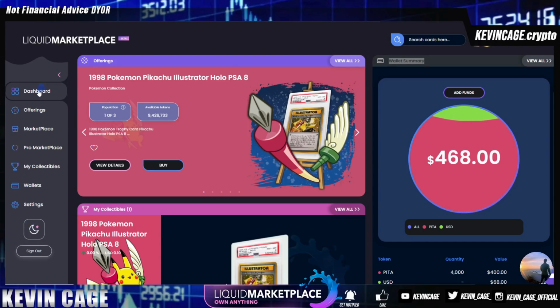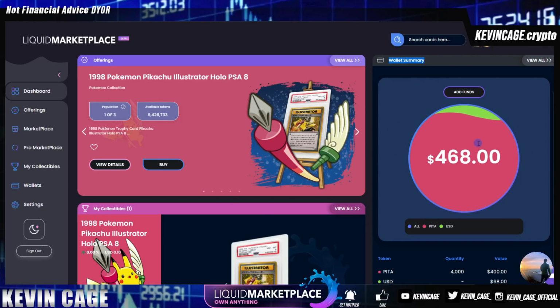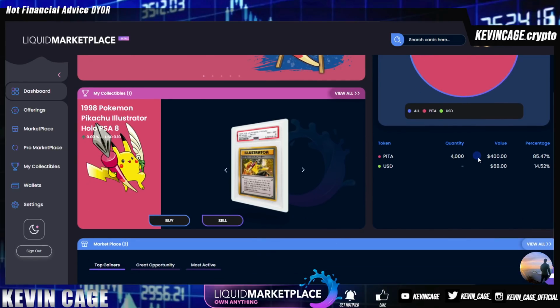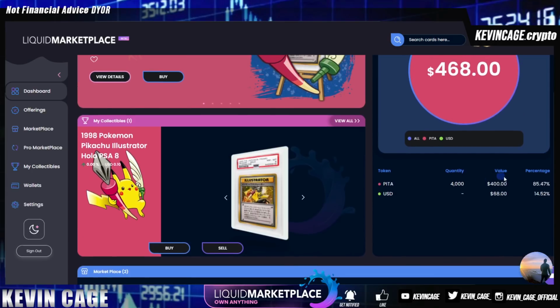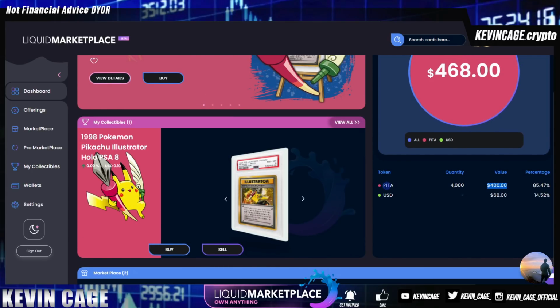So right now we're just on the dashboard tab, and now on the right hand side we can see my wallet summary, and if I wanted to add funds I could click that as well. And we have about $400 on this platform that is shown in this cool little wavy pie chart graphic. Now I can see my current portfolio allocation. So I have about $68 just sitting in cash, US dollar, and then I have about $400 in this PITA token, which is actually this Pikachu Illustrator card that is tokenized.